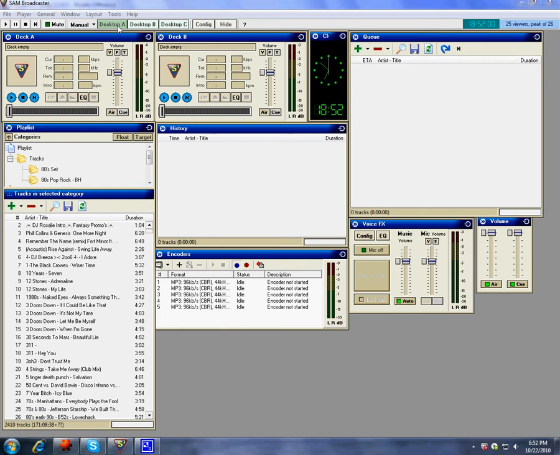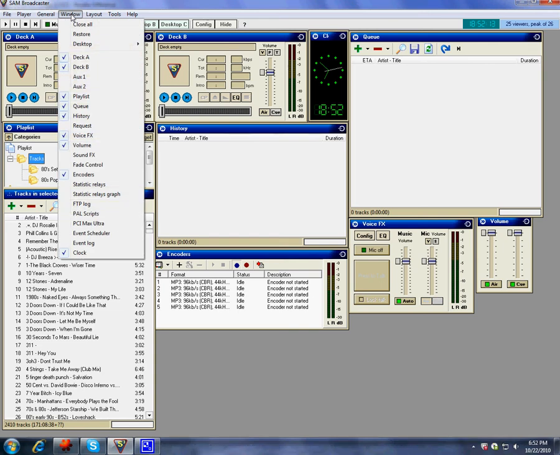The first thing we need to do is make sure that you have the correct windows open, basically ensuring that you can see all of the tools that you will need for DJing. Go up to the top and select the Window drop-down menu. The following items need check marks: Deck A, Deck B, Playlist, Queue, History, Voice Effects, Volume, Encoders, and if you'd like, a clock.